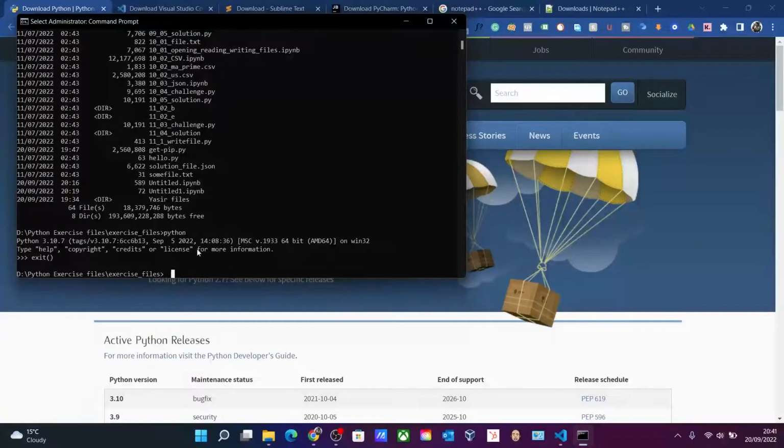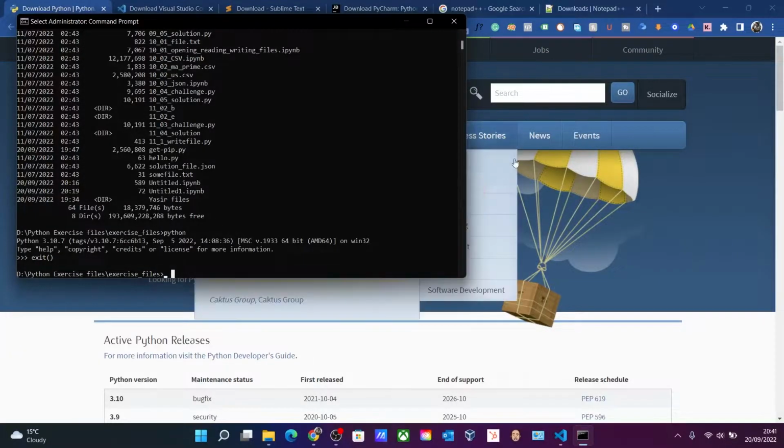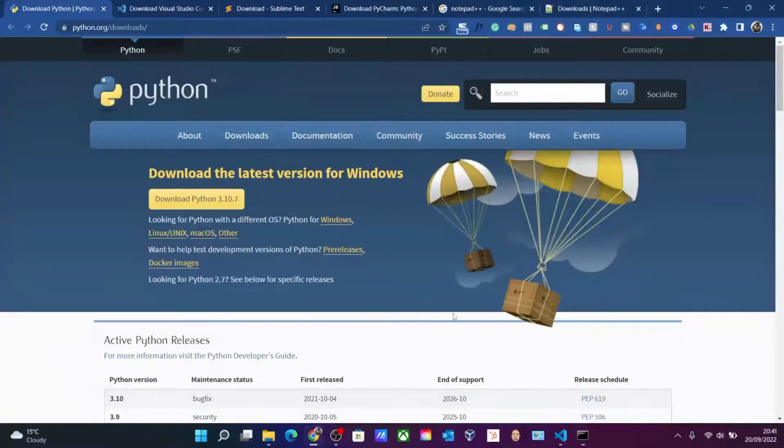There is an exercise file also. I will drop the link for the exercise file, which has a number of py files which can help you in learning Python. Python is quite easy to understand and a user-friendly language.